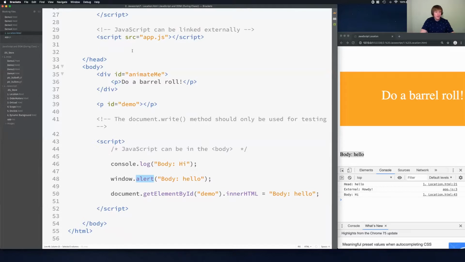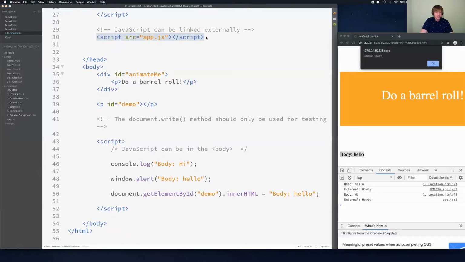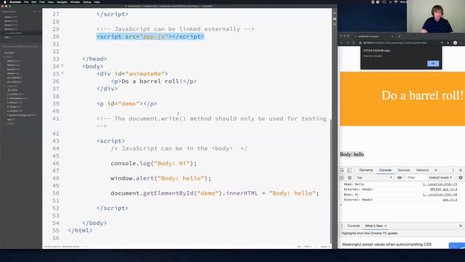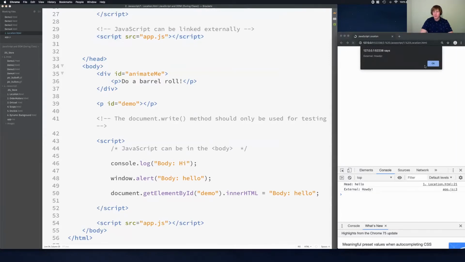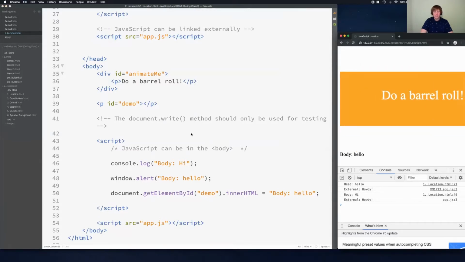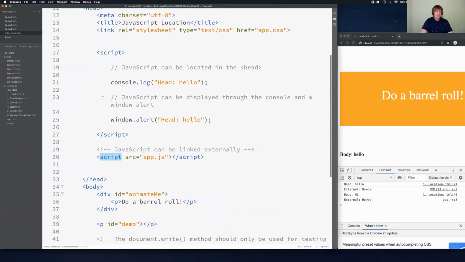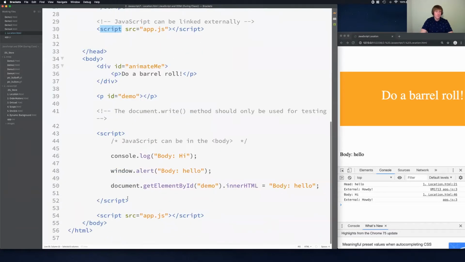Now, for the external script, it can also be placed in the body. I show it in the head here. I can copy this script tag, put it in the body. Okay, save it. I'm going to refresh the page. So if I refresh the page, you'll see head hello, external howdy, body hello, external howdy. Okay, so I can put as many script tags or external scripts as I want. I can put scripts in the head or the bottom of the body.